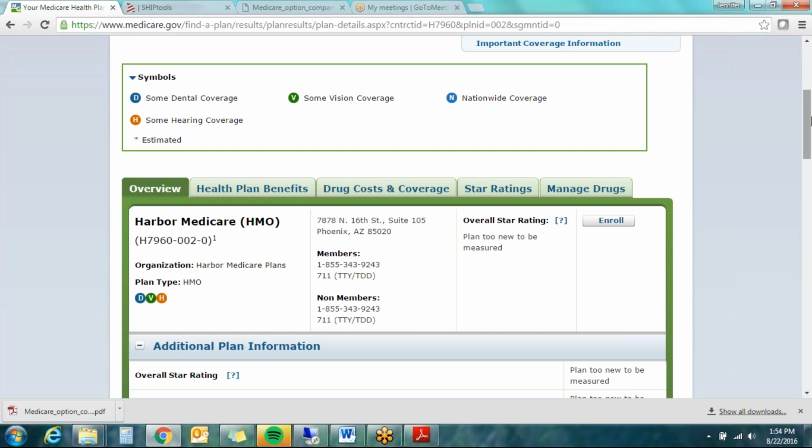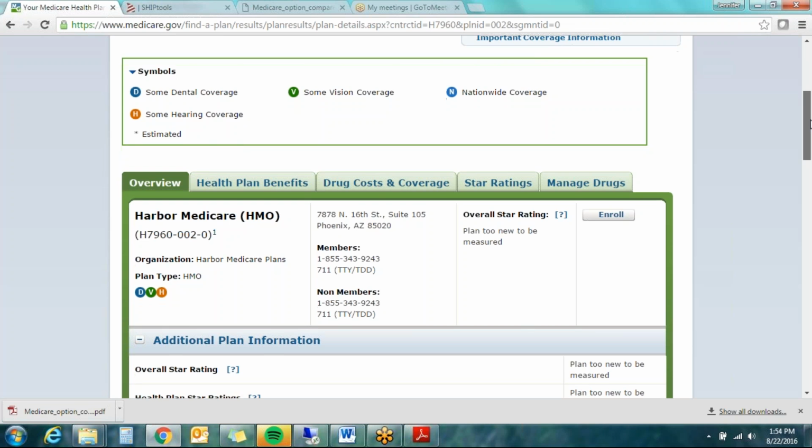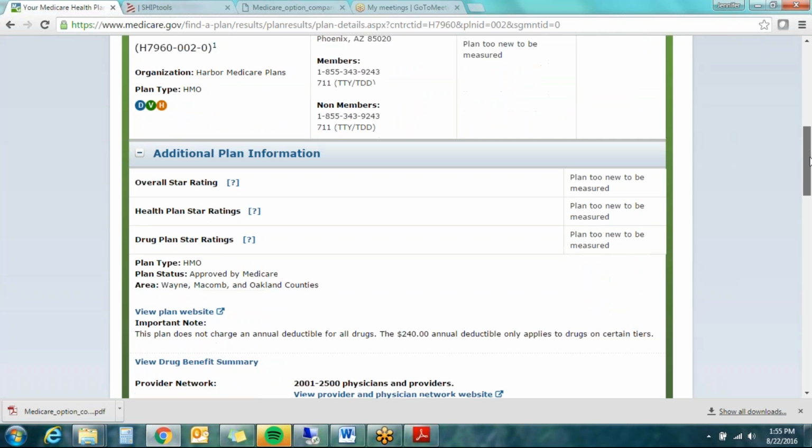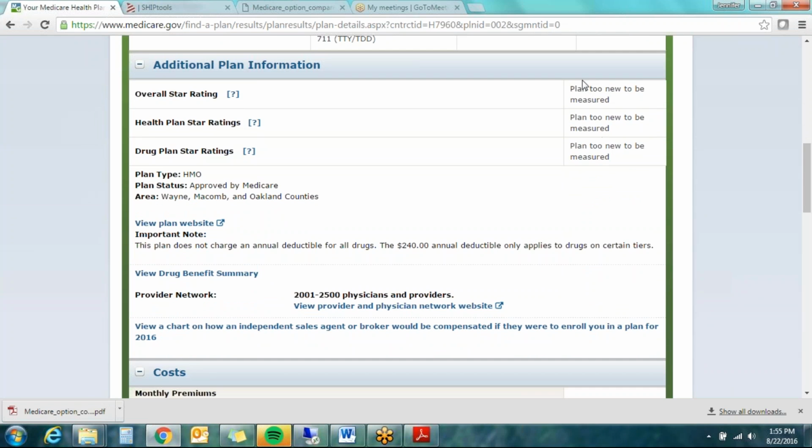So when we look at this, there's a few different tabs on the Medicare Plan Finder. The first is an overview. Now this overview lists that this plan has dental, vision, and hearing coverage. It's an HMO. It has the contact information and then the star rating. So this plan is too new to be measured. If you scroll down, it tells more about this plan, right? It has the overall star rating, too new to be measured. It has the service area, and it has the plan website.